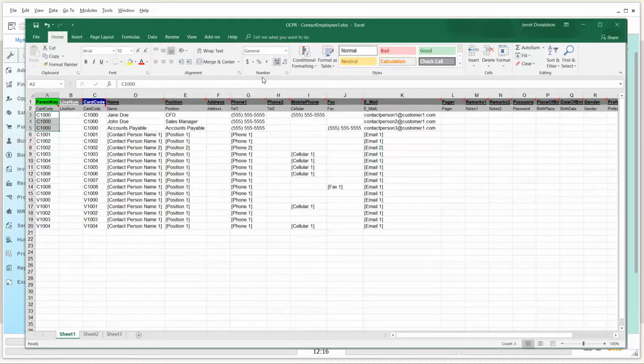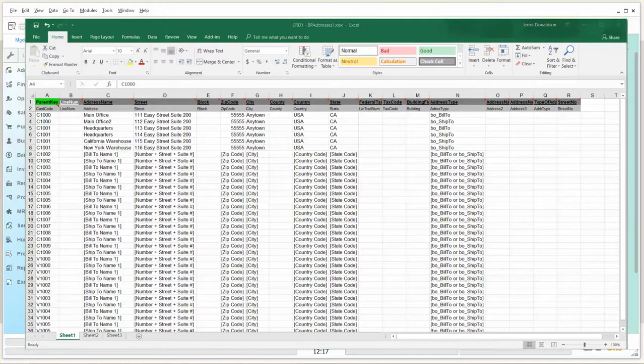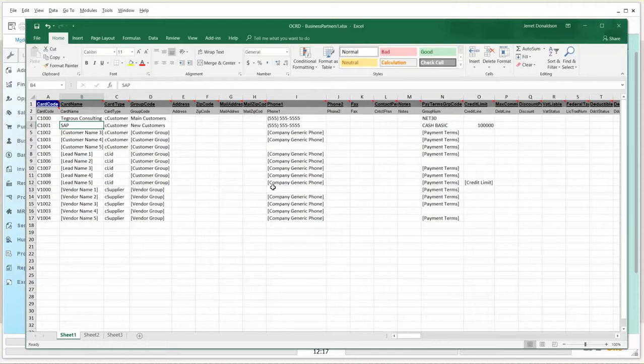Once you're done, you can save all these. The OCPR is the one for contact employees. Save that, save the one you just did for addresses, and save the one you did for the original business partner data. Then let your SAP Business One partner take a look and help you go through and minimize any errors or syntax items before you get ready for the import.